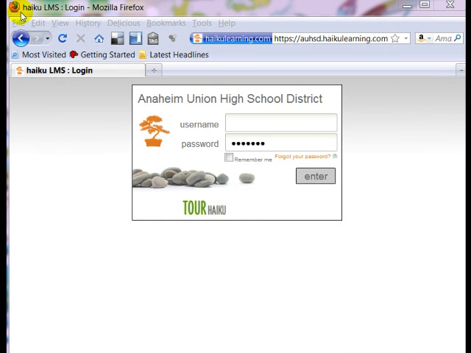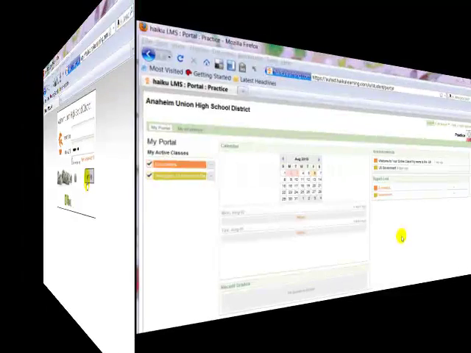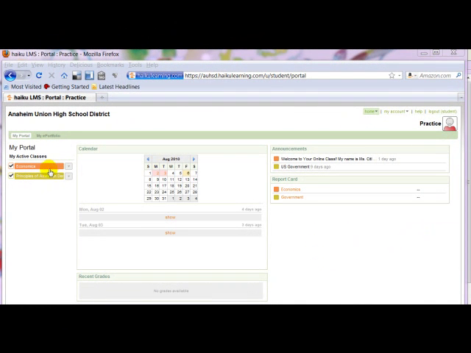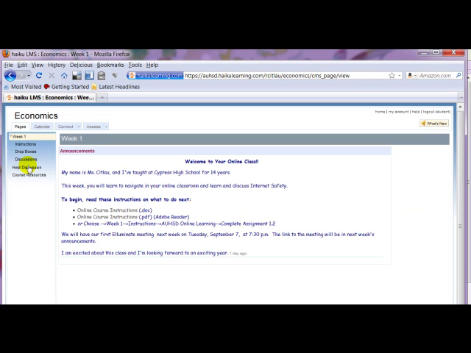Next, in either Firefox or Safari, you'll go to the Haiku website, which is at https://auhsd.haikulearning.com. Enter your Zangle username and password. Once you enter your online classroom, you'll see your course or courses on the left side of the page. You'll click the course that you're enrolled in.